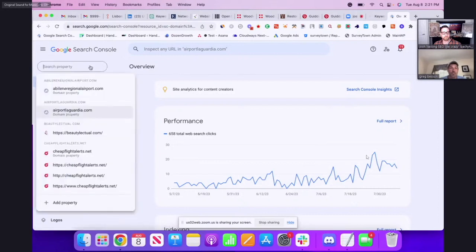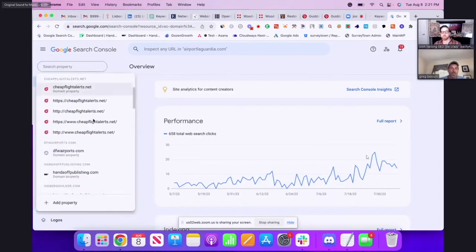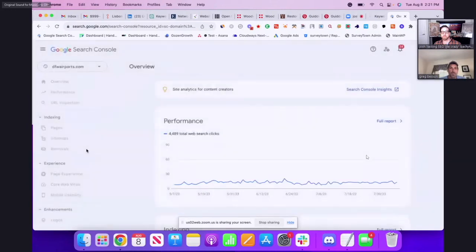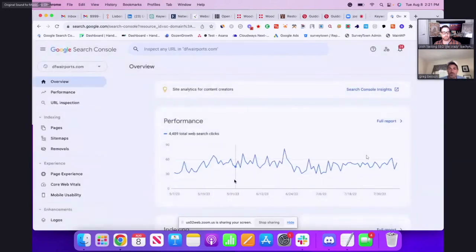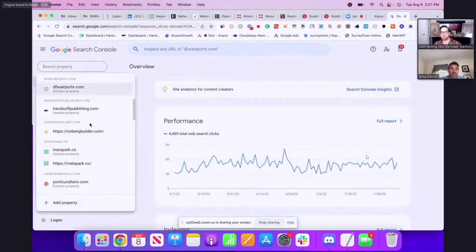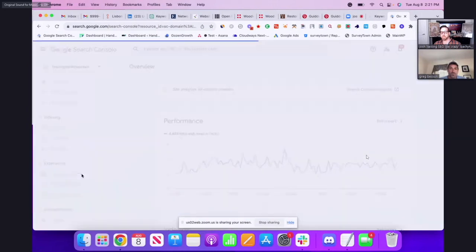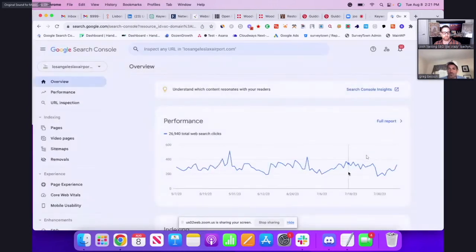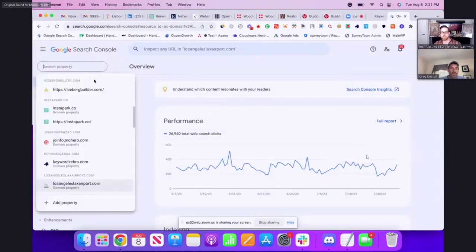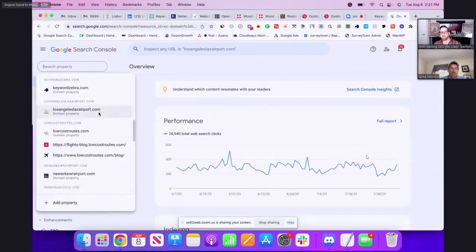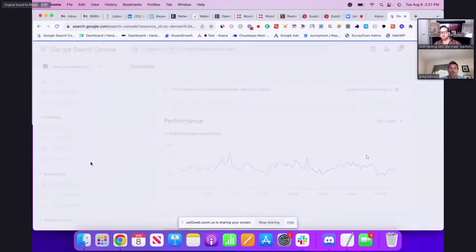So you can check out this like Airport LaGuardia. That's DFW Airports. He's been steady. And this one's been really good for me. It's doing almost like 300 clicks a day. But these were all just sites from scratch.